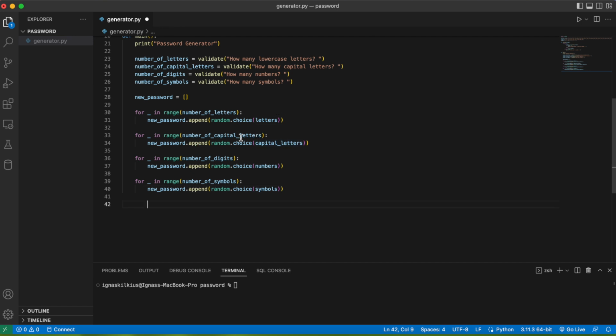Here we loop over the number of characters that the user wants for each type and for each iteration. We randomly choose an element from the appropriate list and add it to the new password list. Once we added all the characters, we need to shuffle them to make the password more random. Then we can join the list into a string and display the final password.